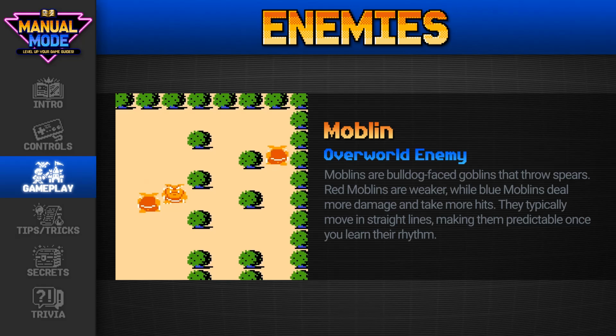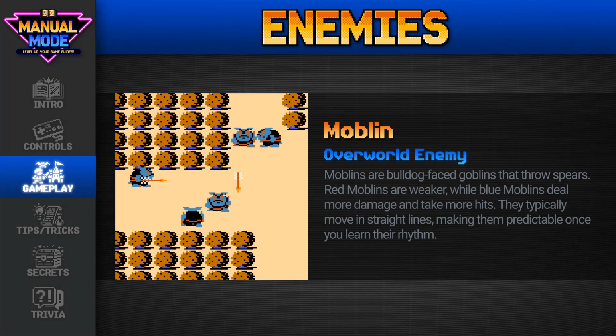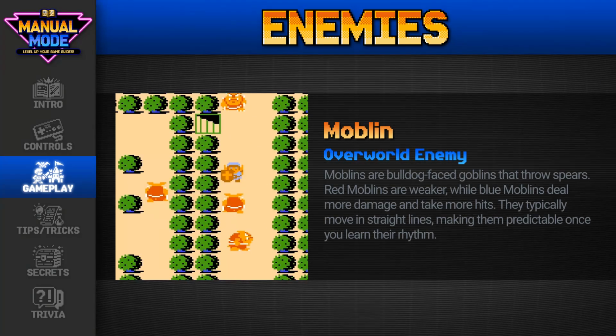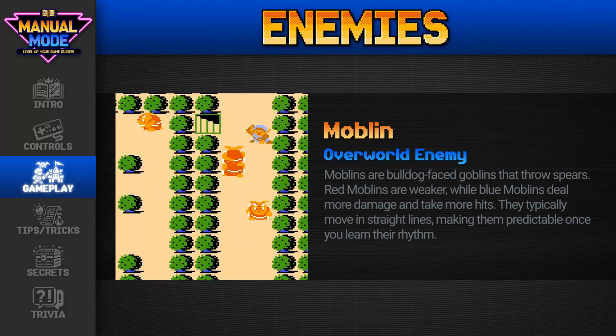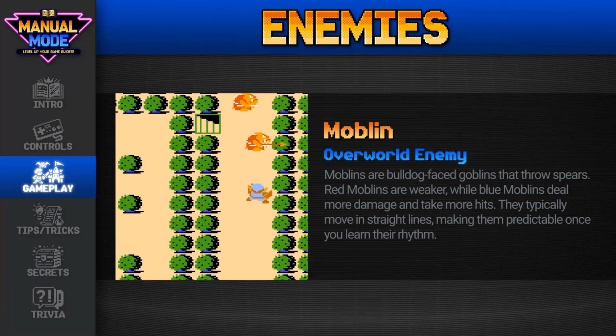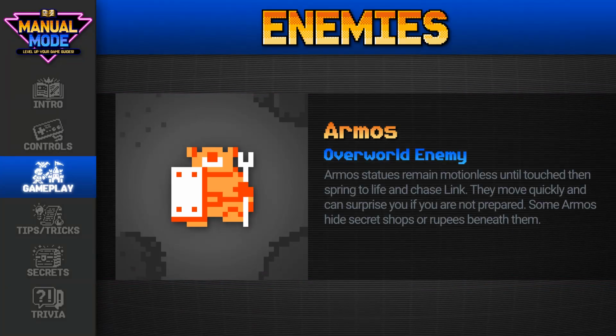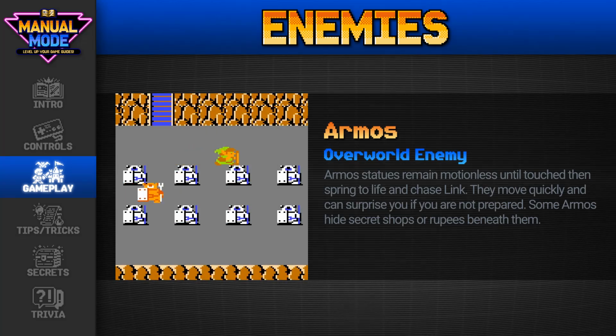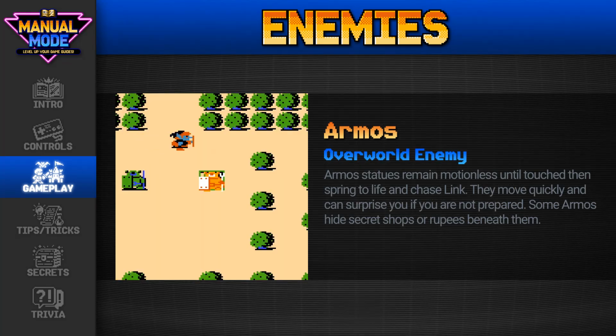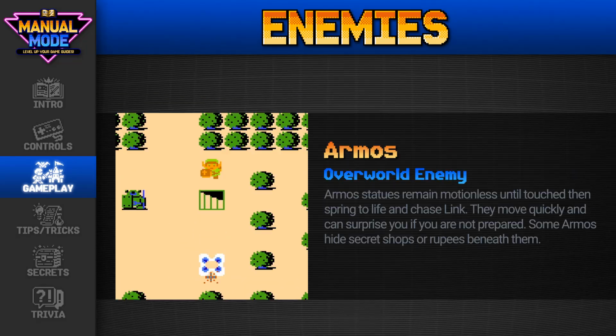Red moblins are weaker, while blue moblins deal more damage and take more hits. They typically move in straight lines, making them predictable once you learn their rhythm. Armos statues remain motionless until touched, then spring to life and chase Link. They move quickly and can surprise you if you are not prepared. Some Armos hide secret shops or rupees beneath them.